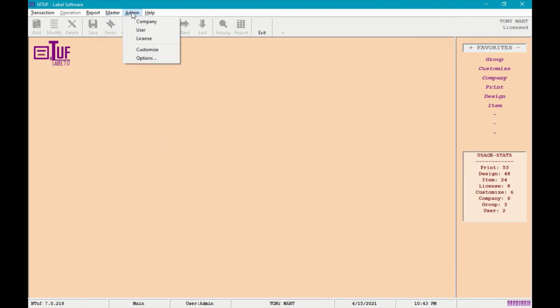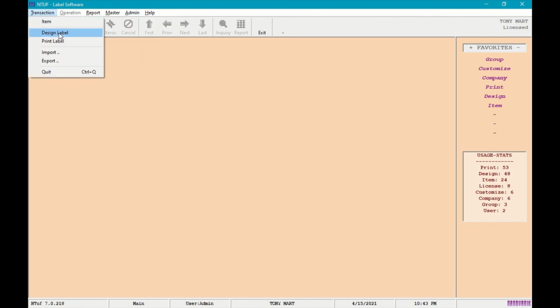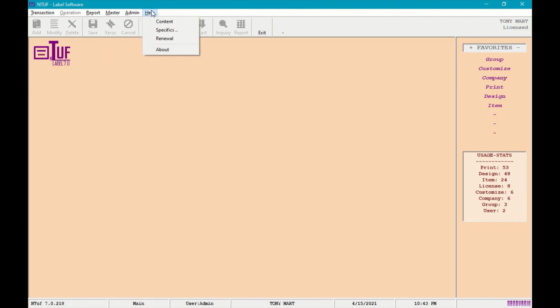Master we talked about. Admin is more initial setup. Again, those are not so mandatory or required for this particular software, but when you want to create multiple copies, all you need is basically the item and design and print labels. And finally, I think we talked about the help content that will be useful for you to understand what are the features available. You can certainly include some of the favorites when you click the favorite.